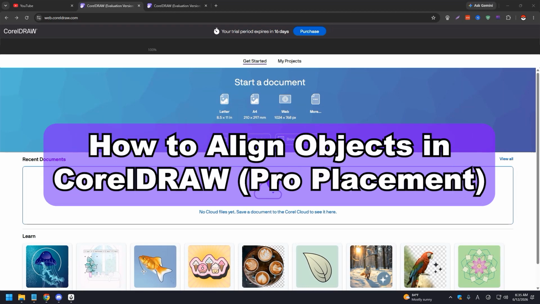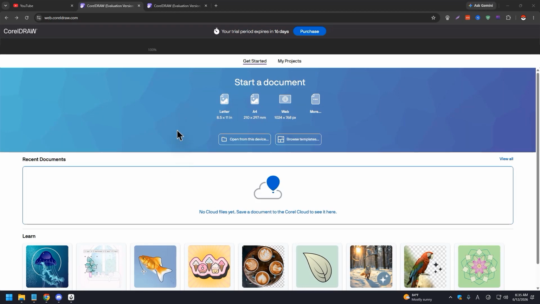In this video, we are going to show you how to align objects in CorelDRAW. This is the Pro Placement option or technique. So once you log in, this is going to be your CorelDRAW on your desktop or even on your app. It's pretty much the same thing, right?